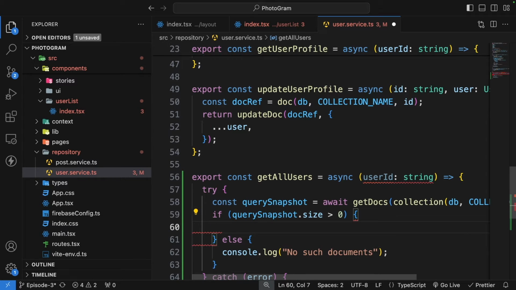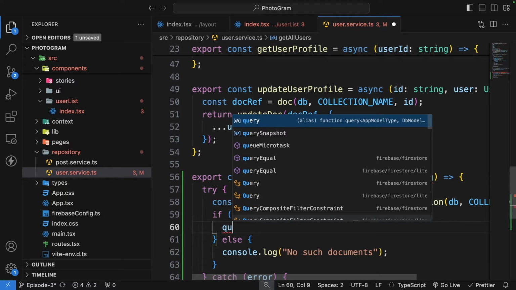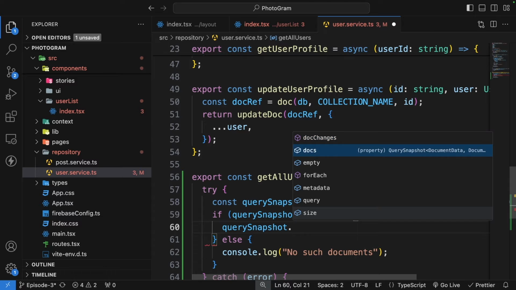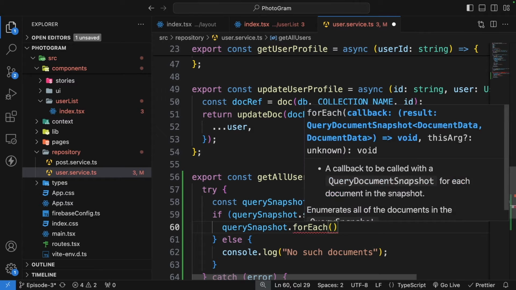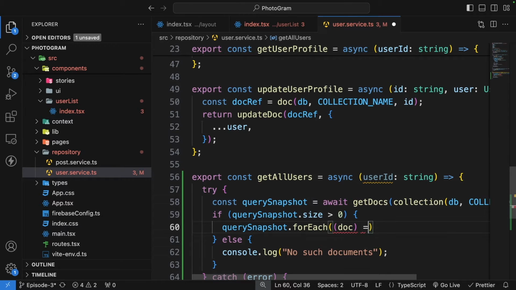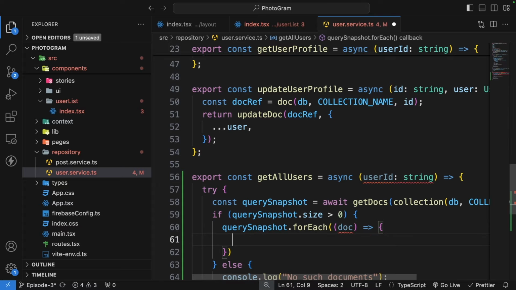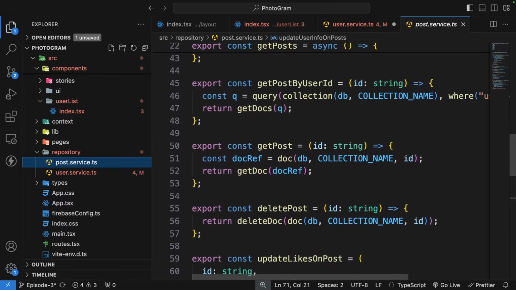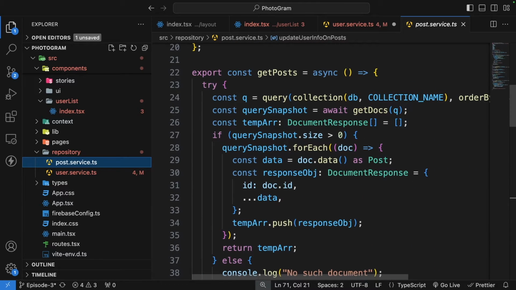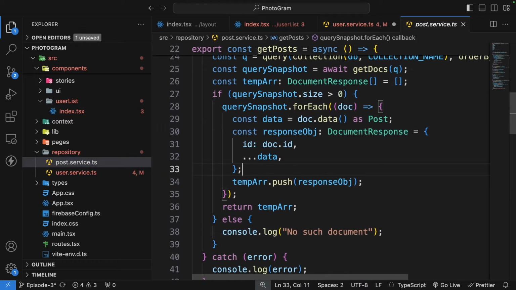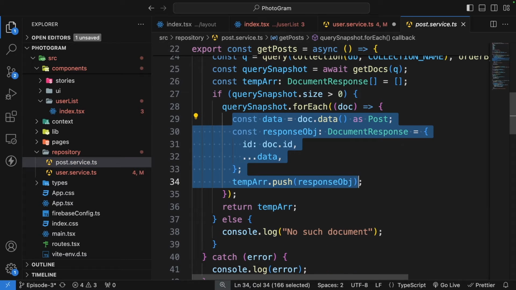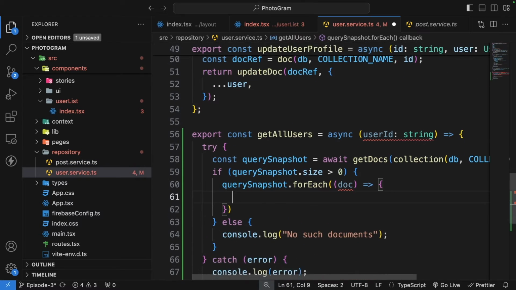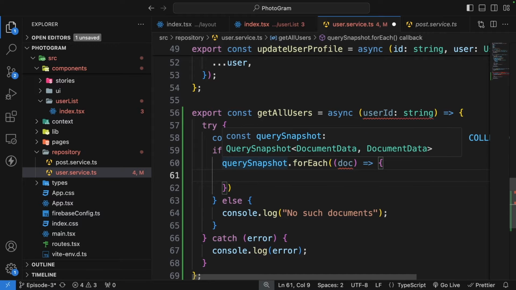Now once we have this, what I will do is we are just going to loop through. So we will have the query snapshot dot for each, which is going to give us an individual doc. So let's have this individual doc, and this is very similar to what we have done in get all the post. So if we go and if we see, then we can just take a reference. So here is the get all post. So what I will do is I will just take this, or maybe we will just write it. So if we go back here, then we have the doc. So first let's take the data.